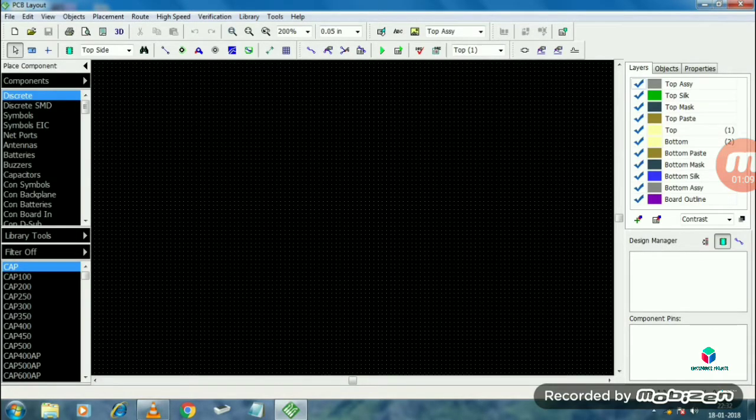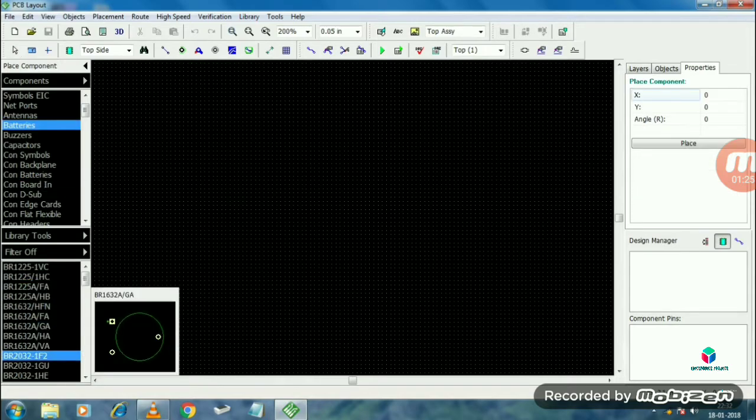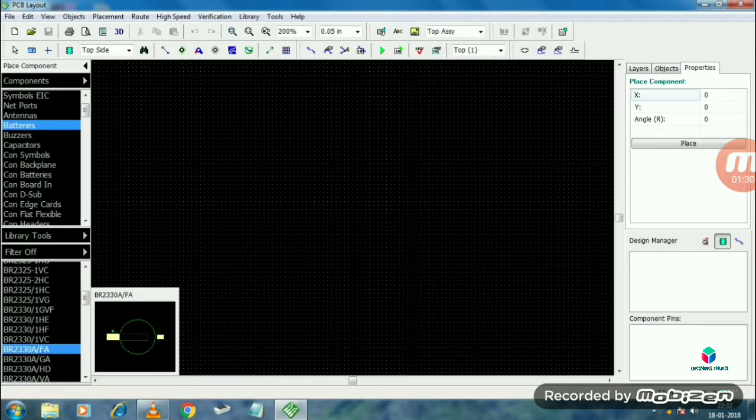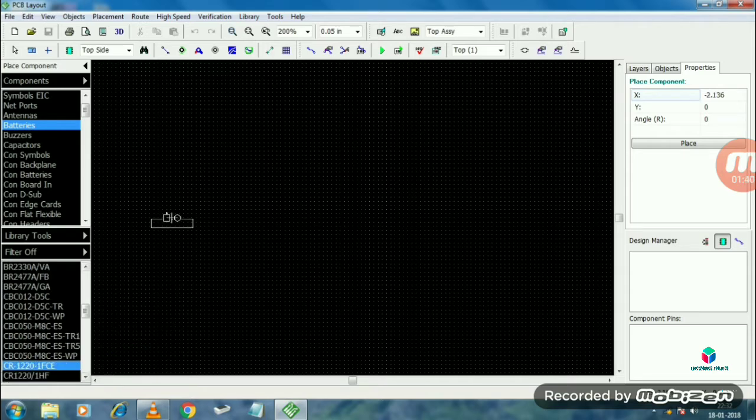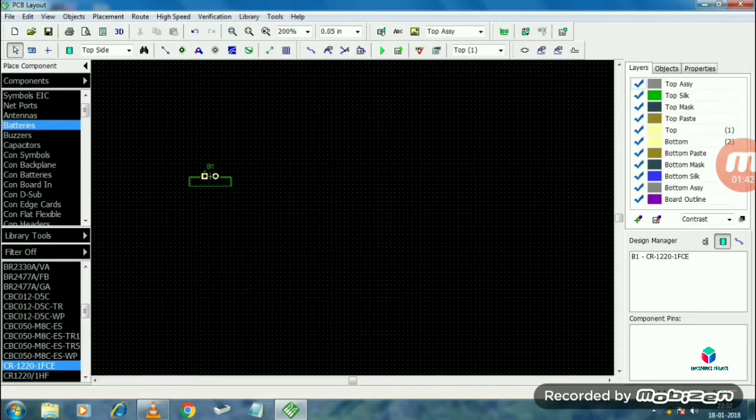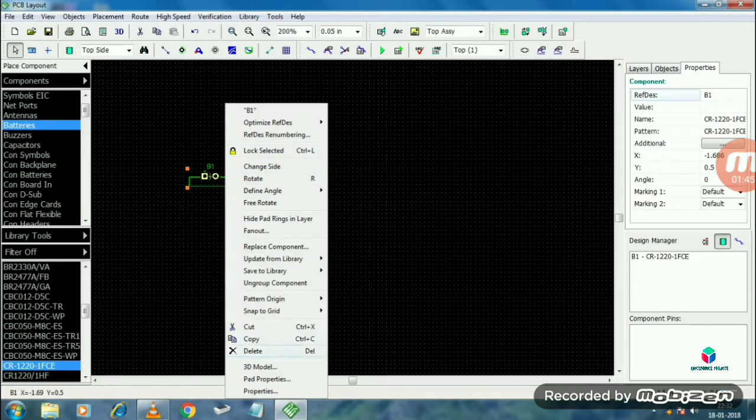So I am drawing a simple circuit which consists of one LED, one battery connector and one resistor. So on the left hand side there are many components given. So select your components as per your own requirement. So here I am looking for the battery connector. I am using this battery connector. So now rotate the connector.